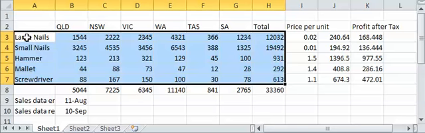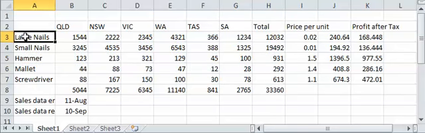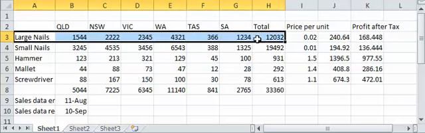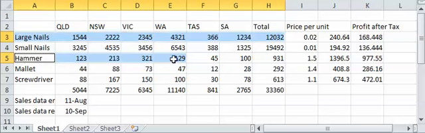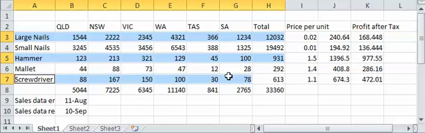I can also select non-contiguous ranges. So to do that, I will select a contiguous range as I did before, but then hold down Control as I select the other non-adjacent ranges or non-contiguous ranges, as I'm doing here, holding down Control as I select.